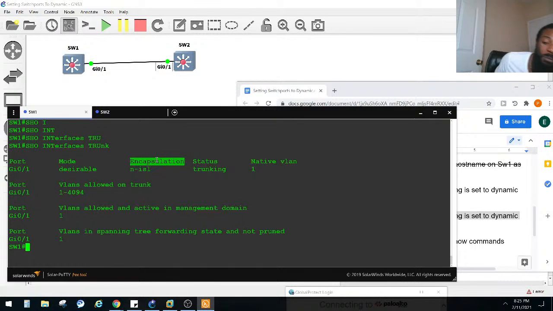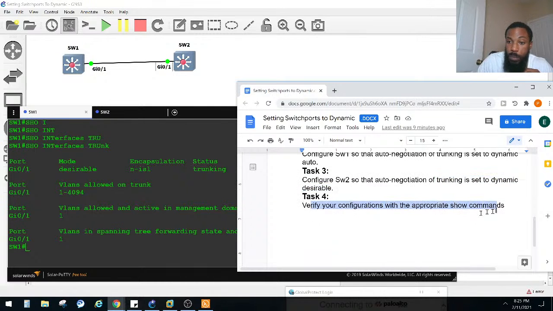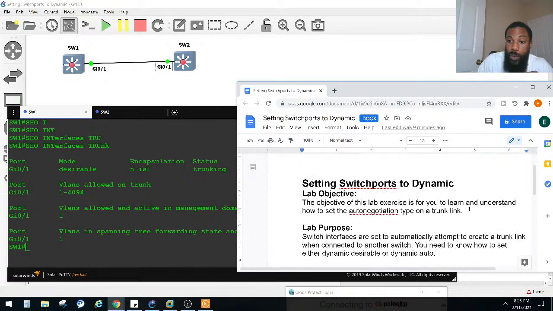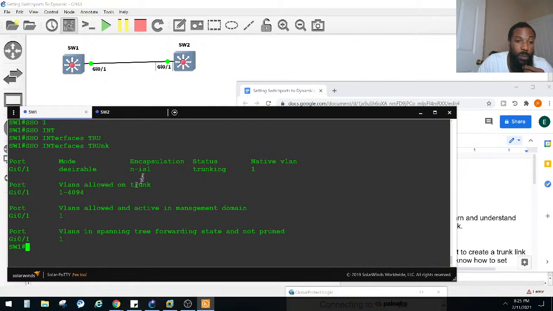Yes, so that's what I was waiting on. Switchport trunk encapsulation dot1Q. That's exactly what I was looking for, Brendan. Let's not veer off yet, but that's what we needed to do. Task 3 and task 4 were to verify our configurations with appropriate show commands, and we're pretty much done. We wrapped this up real quick, as a bonus lab. Let's go ahead and change the encapsulation type.